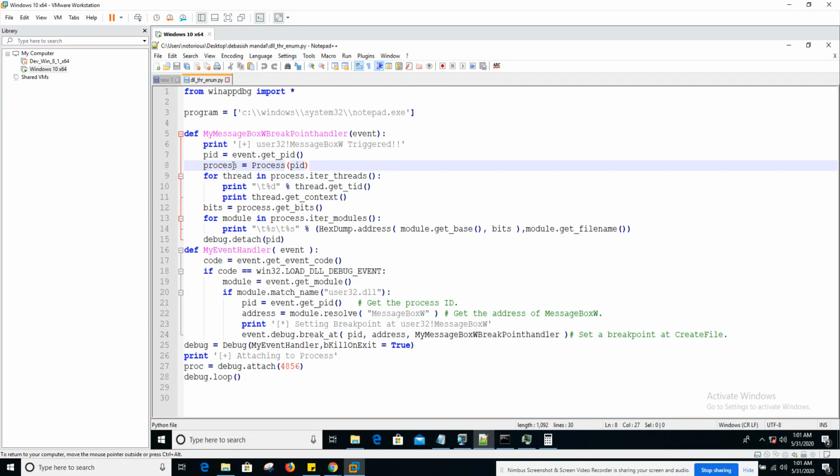If you have seen my previous videos, we are getting the PID of the current process, and then we are creating a process object. Once you create the process object, it gives you more access to that particular process. In my previous tutorial we have seen how you can read and write to the process memory using this process object.